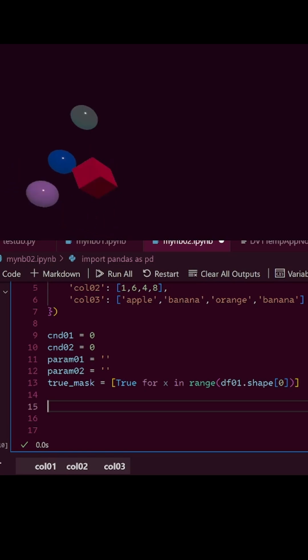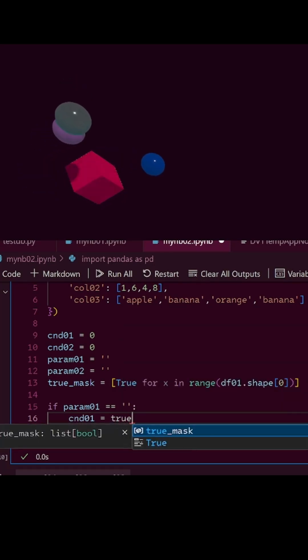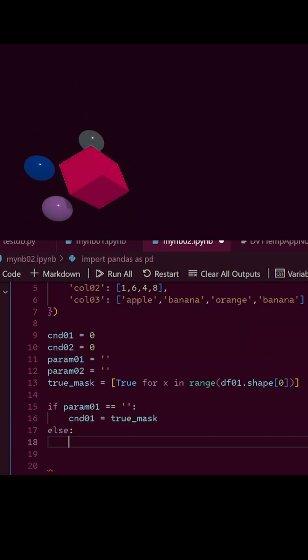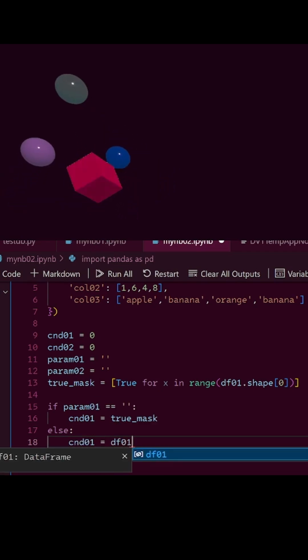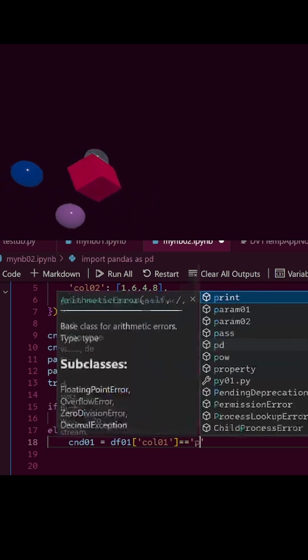All right, so now let's write some logic to determine whether to use a condition or a true mask. So we're going to say if param01 is equal to nothing, then condition01 is the true mask. Else, so basically if some data has been passed into param01, then we use a proper condition, which in this case is df col01 is equal to param01.